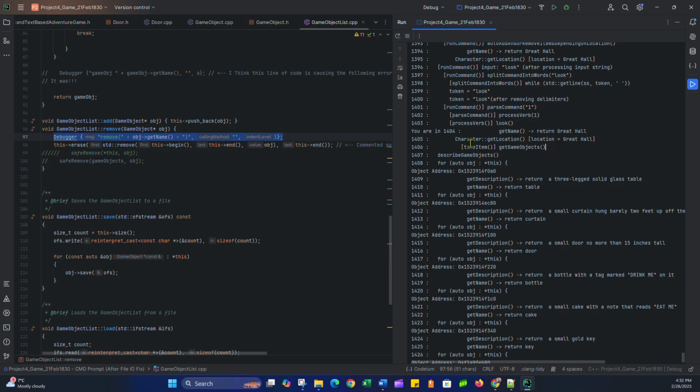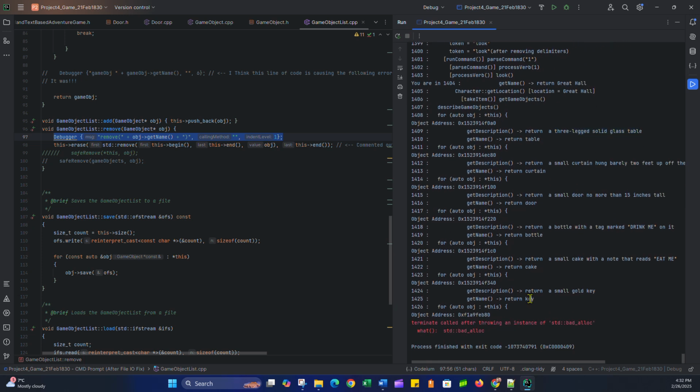Even though I wasn't taking an item, I'm just looking. But it calls the get game objects from the take item here, which maybe is an issue. But get game objects, describe game objects, goes through the for loop to describe the game objects. And we see a lot of stuff here. Like it's the three-legged table, it's the curtain, it's the door, it's the bottle, it's the cake, it's the key. Okay? And then after it goes to it again.